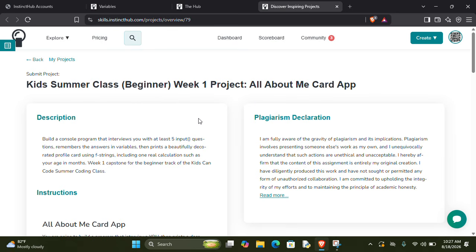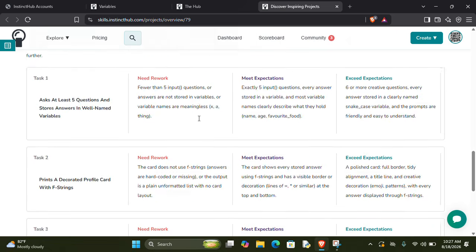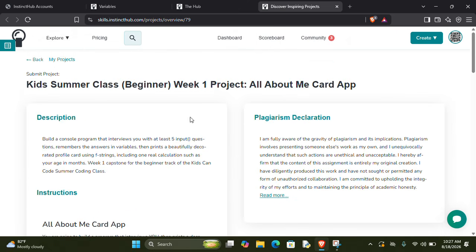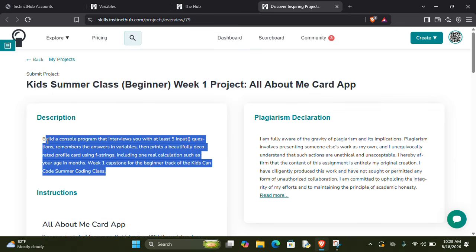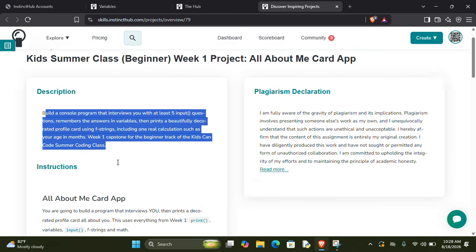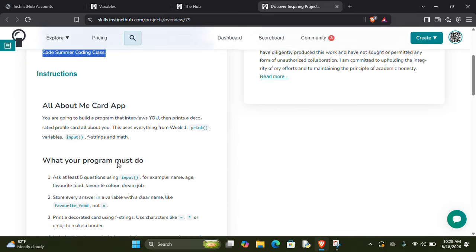Now, this project may be confusing when you're looking at it for the first time. But what I want to say is, if you just go through the instructions with the child, they should be able to make attempts. For example, this first project is asking them to build a console program that interviews you with at least 5 inputs. We have taught them input, they know what input is, and asking questions. They know how these things work already. So what is required is ensuring that you are able to just guide them through.